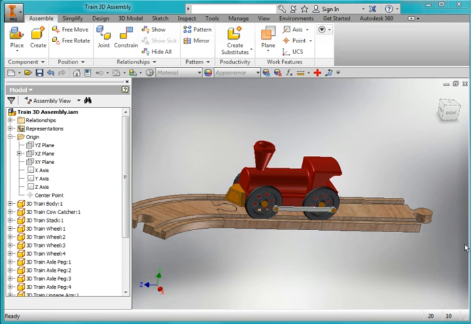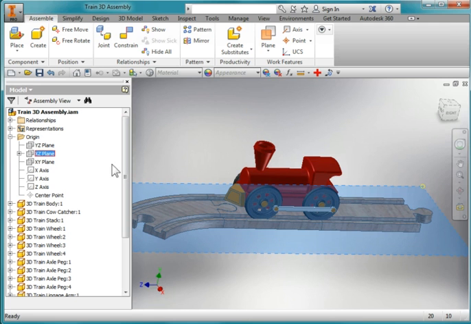In this video, I'm going to show you how to create a photo quality rendering of your product. There is one thing you want to do before you render your product, and that is to make sure that it's sitting on a reference plane. In this case, I'm setting it on the XZ reference plane. I go to my Origins folder and highlight the XZ plane.